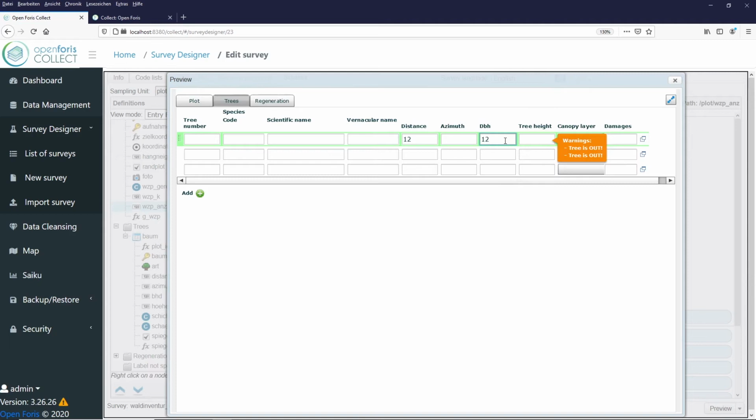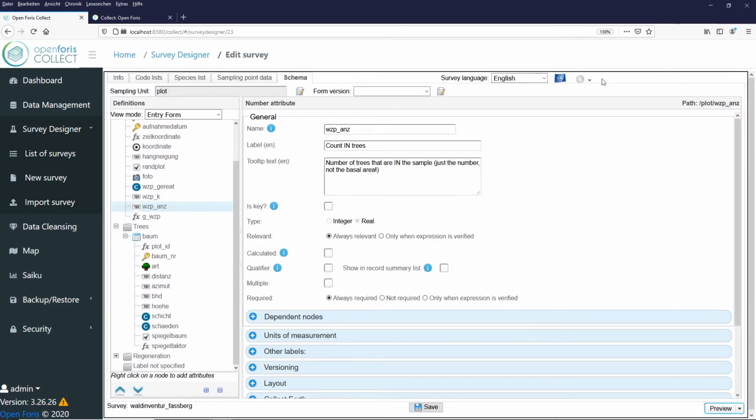According to the plot design we are using, trees smaller than 15 centimeters are only recorded up to 3 meter distance, and that means we have a validation rule here that helps us to check the data quality. Okay, let's jump back to the list.